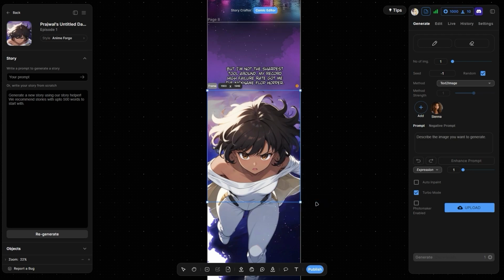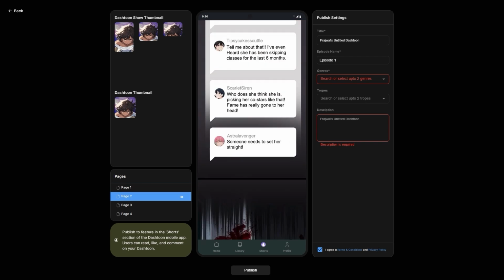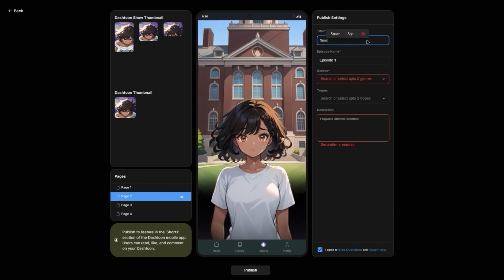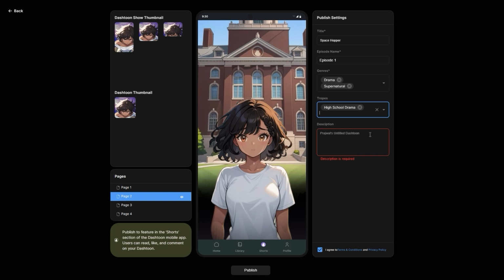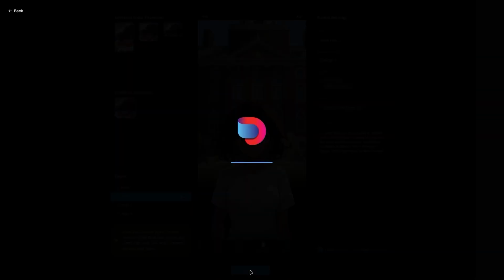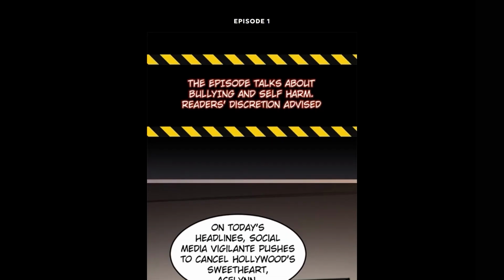After you're finished, click the Publish button to enter Publish mode. Here you'll see a preview of your final Dashtoon. Fill in the details like the title, genres, tropes, and description. Then click the Publish button again. There we have it, your Dashtoon published on the app for the world to see. Click on the link to view it and share.